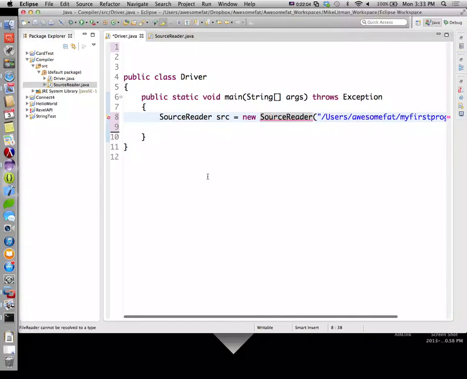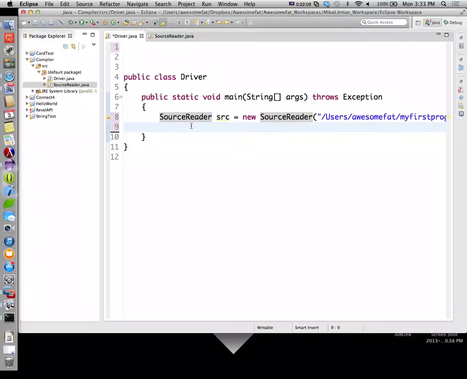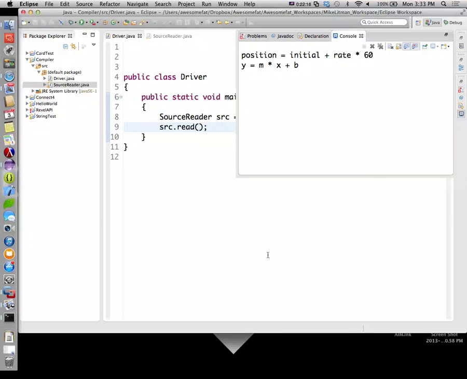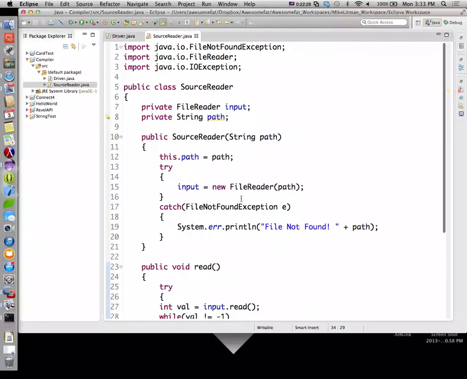We'll create our new source reader, passing it the source of our file. And then we'll say source.read, and hopefully we get the same output we had before. Okay, so we encapsulated our syntax reader, the thing that's reading in from our file, inside this thing called source reader. So all those details are in there.